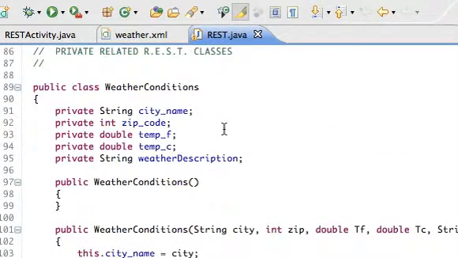And here is our inner class. It's starting on line 89. The class is called weather conditions. This is the class that defines the weather conditions object, as you saw in the REST activity.java file. There are several properties associated with this weather conditions object: the city name, the zip code, the temperature in Fahrenheit and Celsius, and then a weather description.